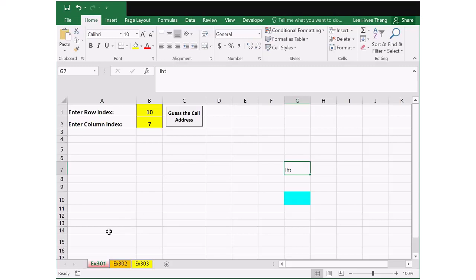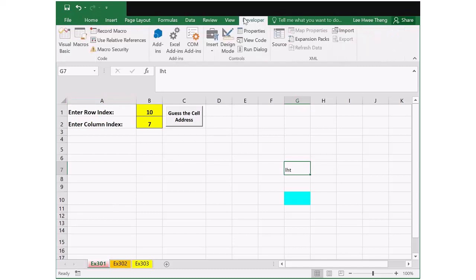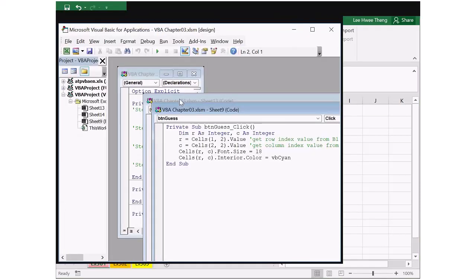Okay? Now, to see the code behind this, I want you to go to developer, and then go to design mode, turn it on. And I want you to double click on the guess the cell address button so that we can see the code behind it. Remember yesterday we added some ActiveX control, and then we double clicked to write in some code so that it can do some funny actions for us. So it's a similar thing.